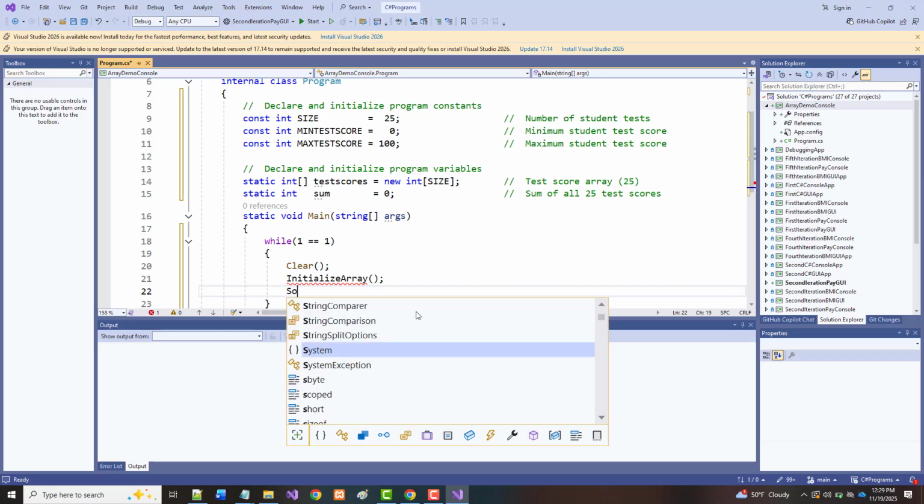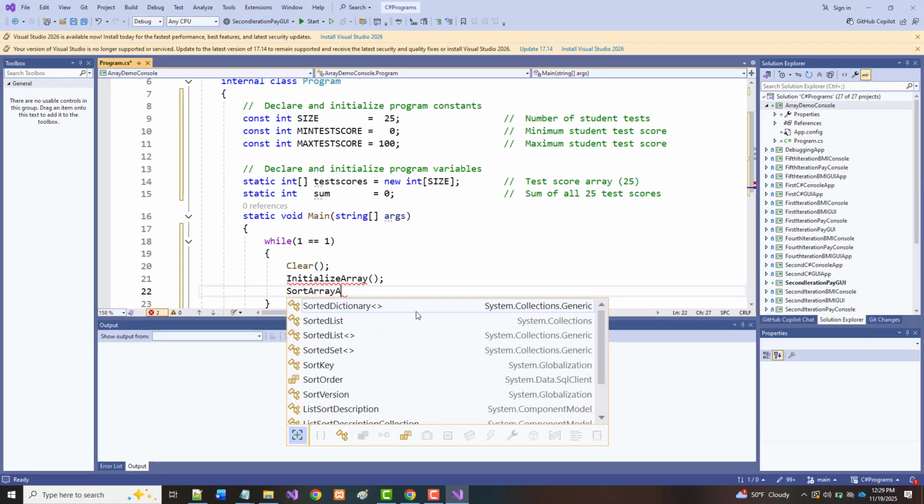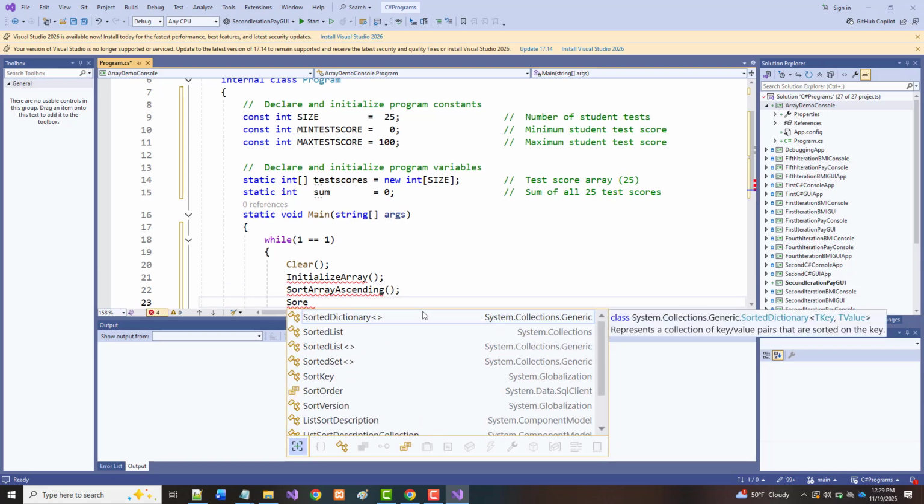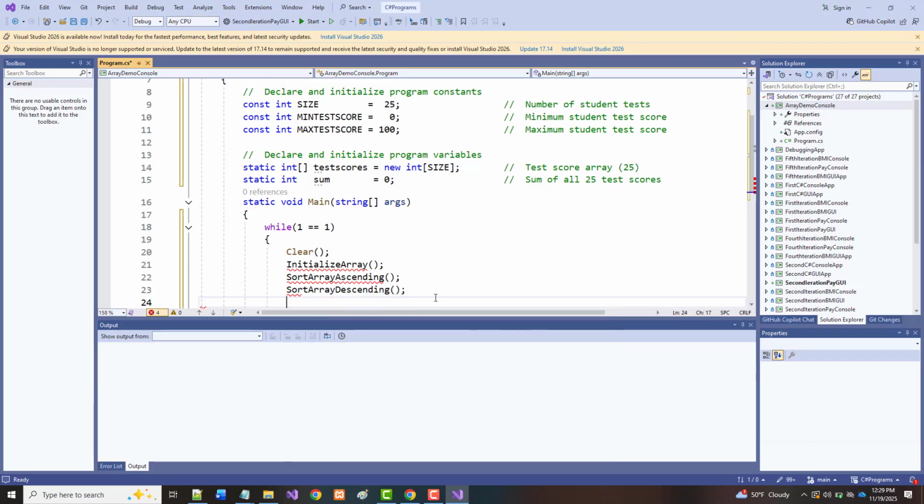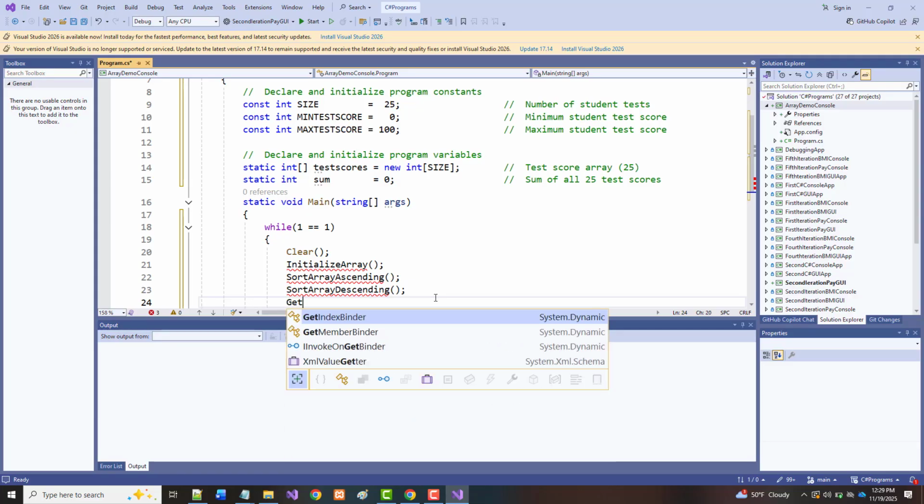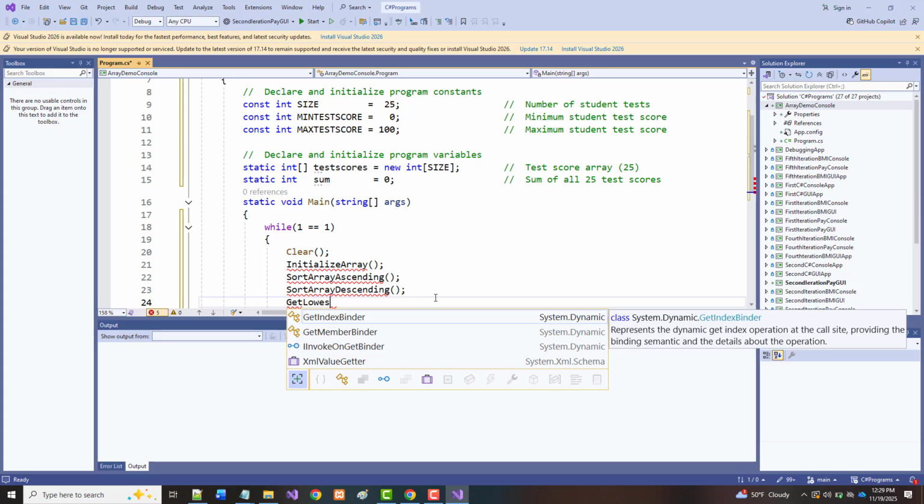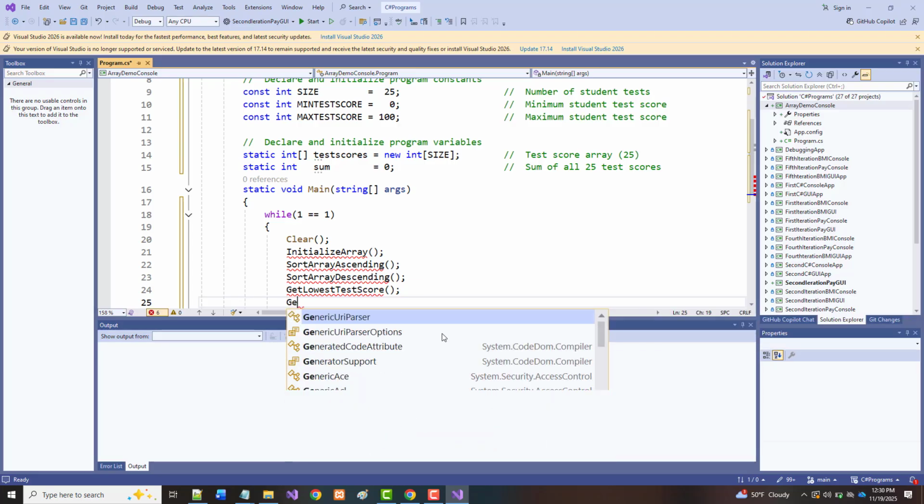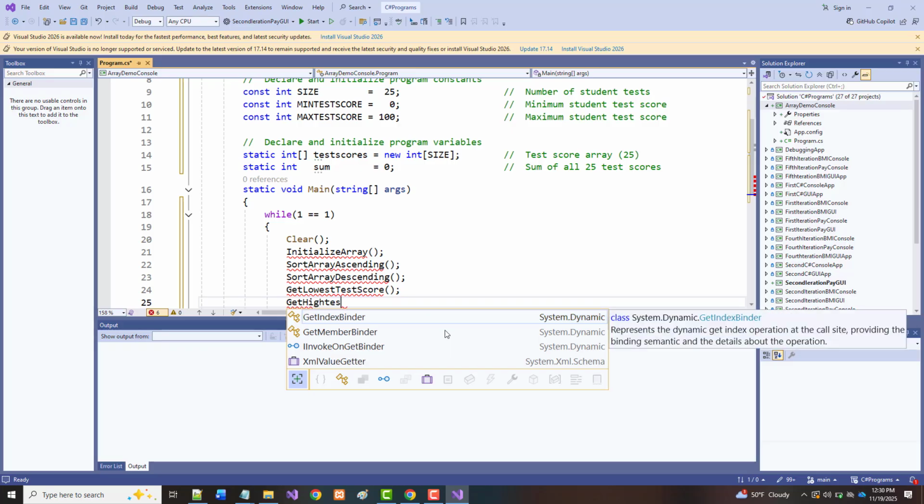Then I'm going to call sort array ascending, and I'm going to get another error. Sort array descending. Another error. We'll call this get lowest test score. How's that? And another error. Get highest test score.